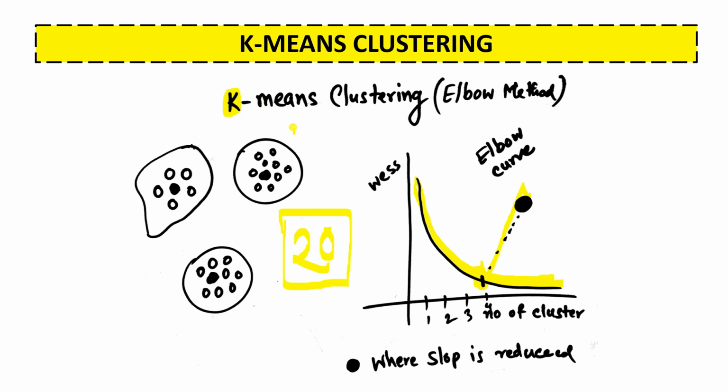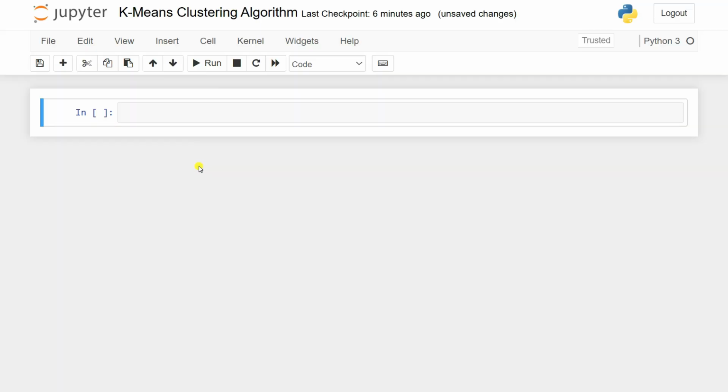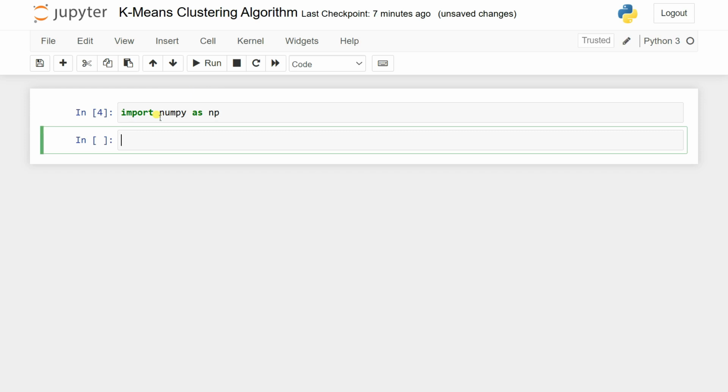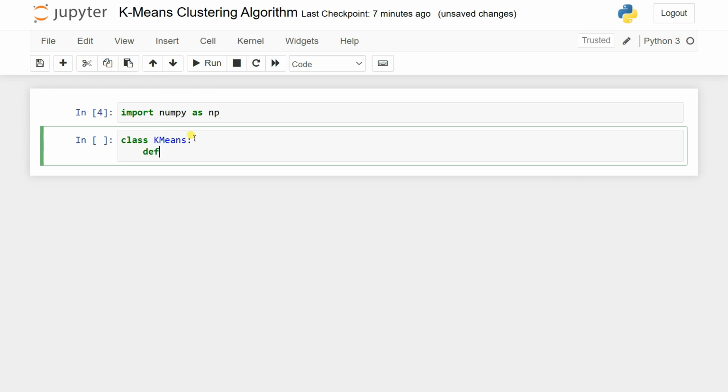Let's go on here and try to implement this. Right now we are going to create our k-means clustering algorithm from scratch using Python. First I'm going to import NumPy, so import numpy as np. After that I'm going to create a class called KMeans. This is our algorithm. Then I'm going to initialize our constructor.